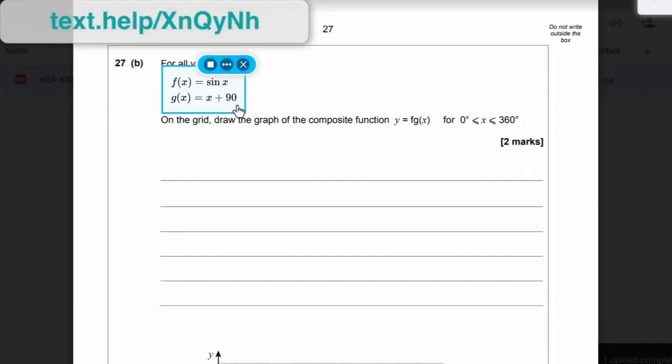2 lines. Line 1, f of x equals sine x. Line 2, g of x equals x plus 90. So even if that doesn't clarify it for them, at least it allows them to come and ask us, what is f of x? You can also copy that and paste that into any Google Docs, slides, sheets or forms that you want to.